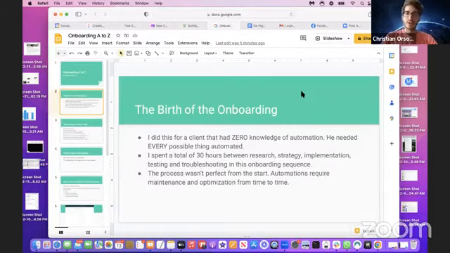Okay, great. As I was saying, I did this for a client that had zero knowledge of automation. He needed every possible thing automated. That meant from whenever the client fills out the onboarding form until when you create the Twilio number. In this onboarding sequence, I'm going to show you how you can create every possible step of your onboarding process. That includes not just creating a Go High Level sub account for your client, but also sending the welcome email, the standard stuff, and the not so common stuff.